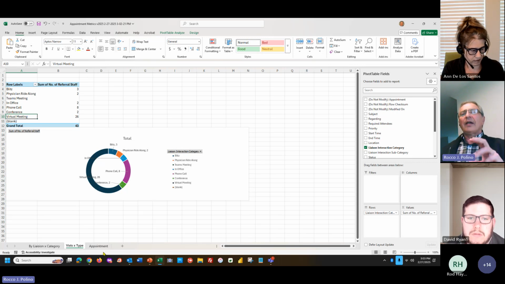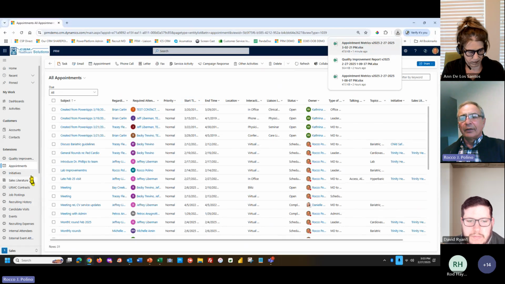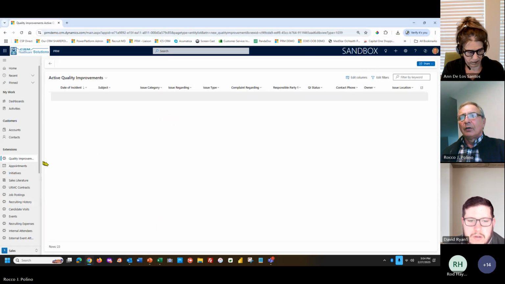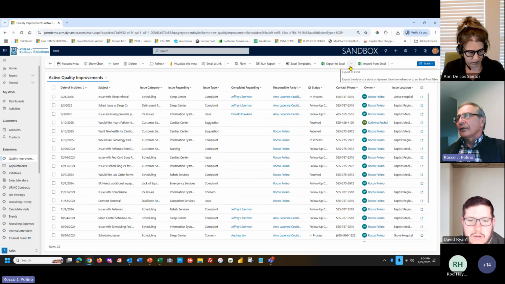So Excel templates take the latest data based on the most recent input and format it so that when you pull up that template, you not only get the data, but you get it organized in a way that's helpful and useful to you, whether it's appointments or our QIs.